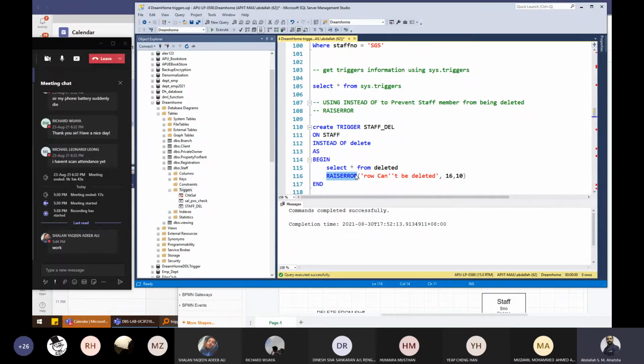Now raise error as a function has more parameters than a print. The print is very simple, it will just show the text on the result when I execute the query, while raise error will give me more than one parameter. The basic parameter is the error message, the string. Then here I have two values. One is called severity, and the other is called state. Okay. Now, what is severity and what is state?